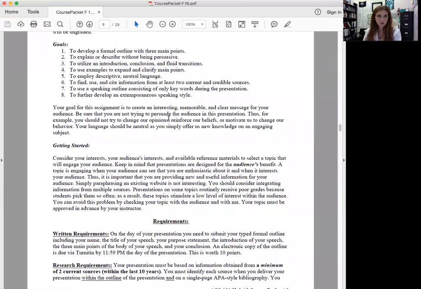A couple of goals. Developing a formal outline with 3 main points. Follow the template. Please, for the love of everything, follow that template. You're going to explain or describe something without being persuasive. You're going to use an introduction, conclusion, and transitions from one main point to the other. You're using examples to expand and clarify those main points. And then you're going to employ descriptive, neutral language. Neutral is key because remember, you're not persuading.